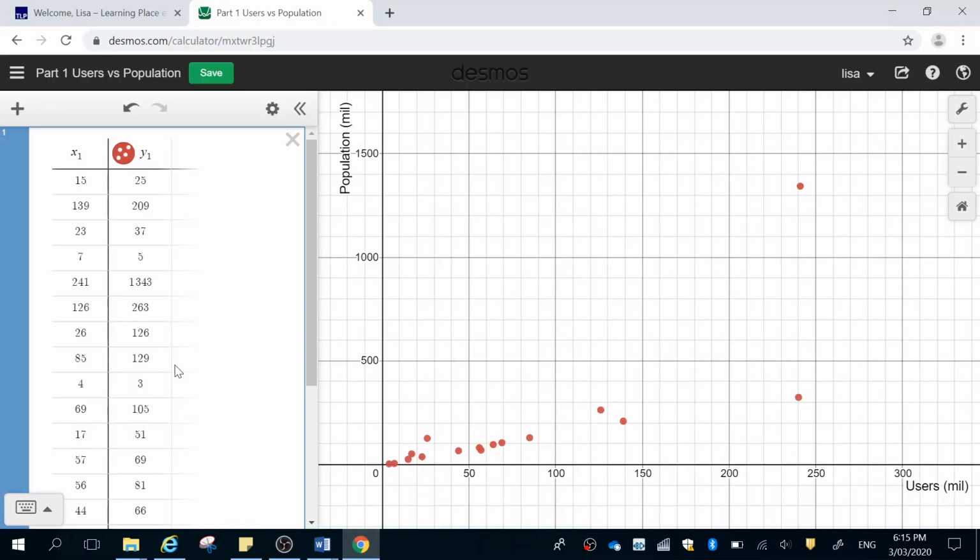Okay, so the next part, we're going to generate a line of best fit. A line of best fit is just a way that we can use this data to predict. So if I go back to Desmos and I'm looking at what I've got on the screen here, I've got my variables assigned as X1 and Y1.